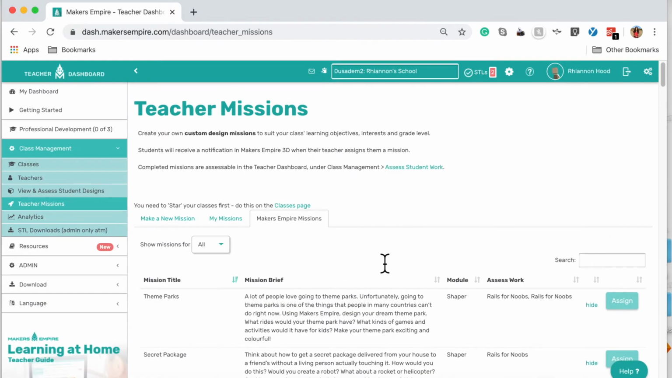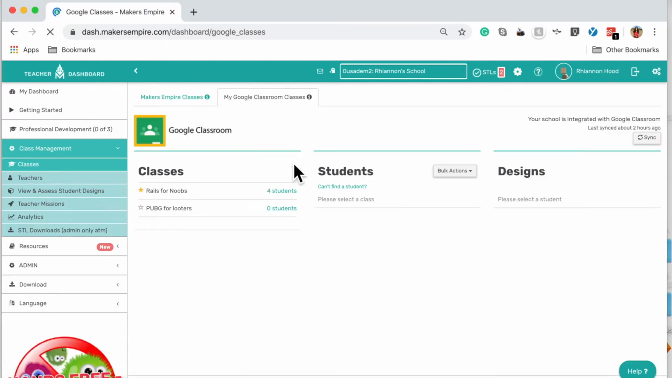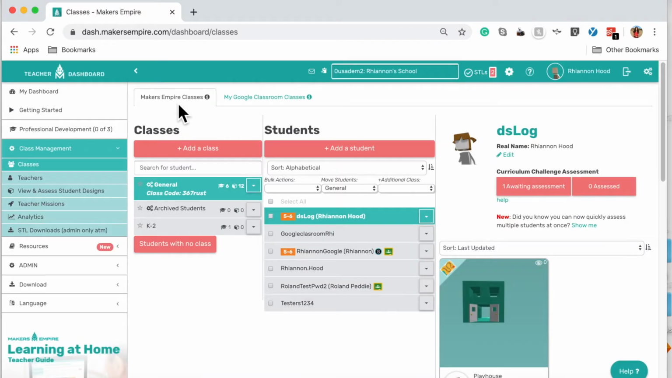Once you've assigned a mission to your students, you will want to make sure that the parent has the information to download the app and to get the student logged in. To do that, you will first need to retrieve the student's username and passwords. If you're using Google Classroom, you just need to know the username and password for Google Classroom and send that to the parent. If you do not use Google Classroom, you can find the username and password list by going to Classes, click on this drop down, Username and Password List.